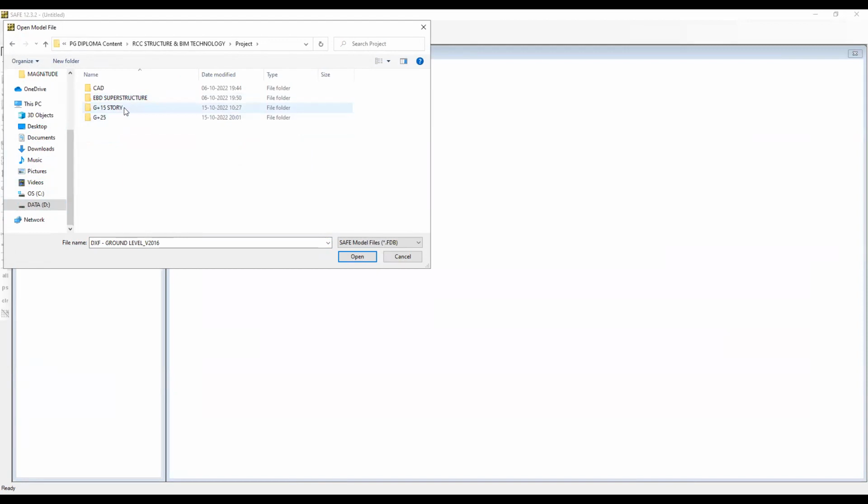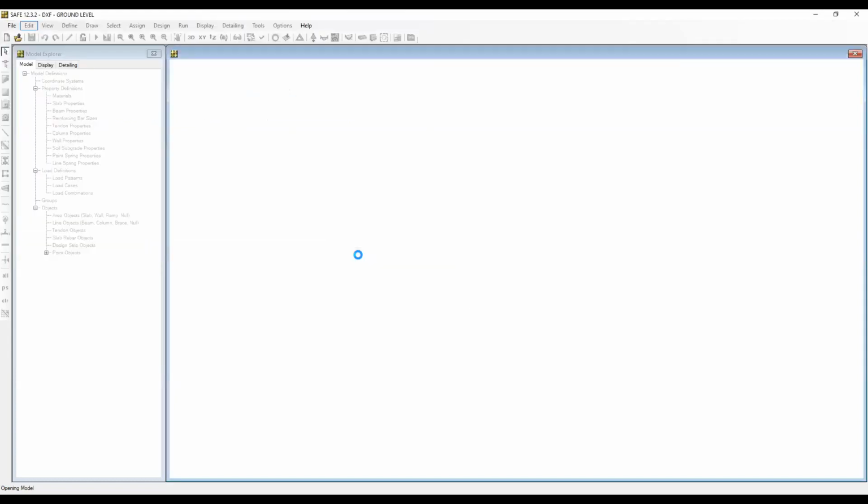Here you are seeing that we have this G+25 and its foundation. Here we have a DXF file, and we can import that file here. Just wait, it's opening.